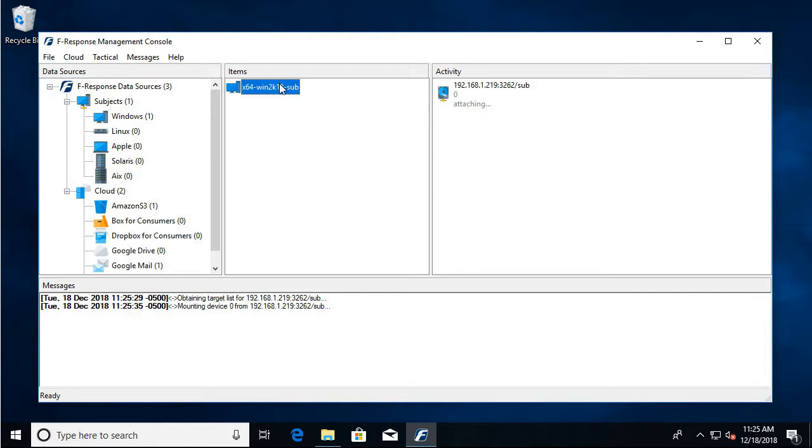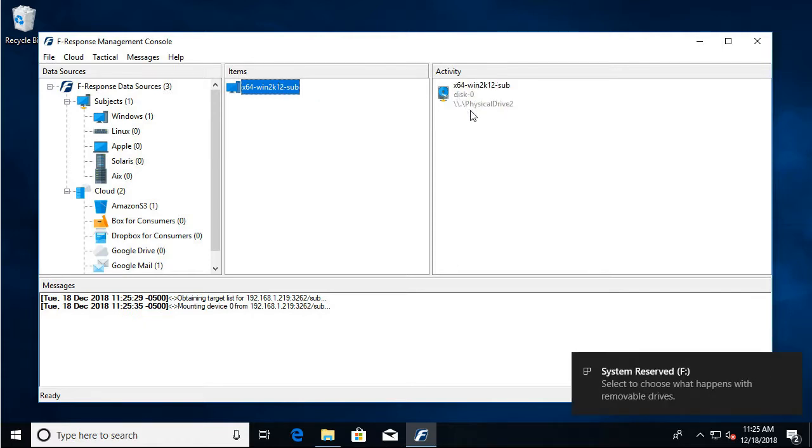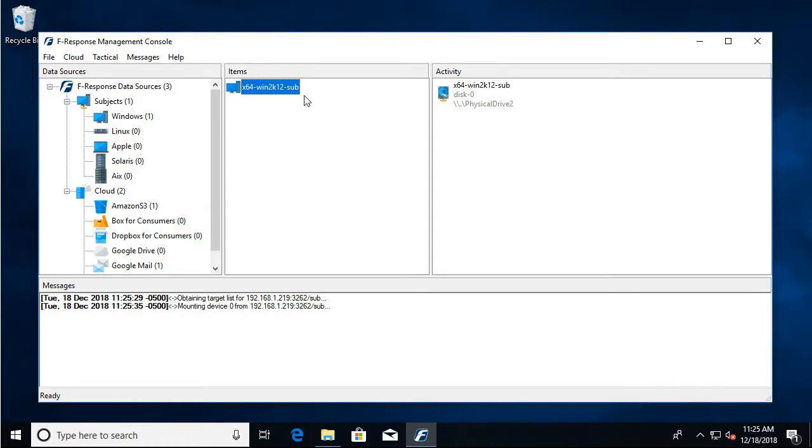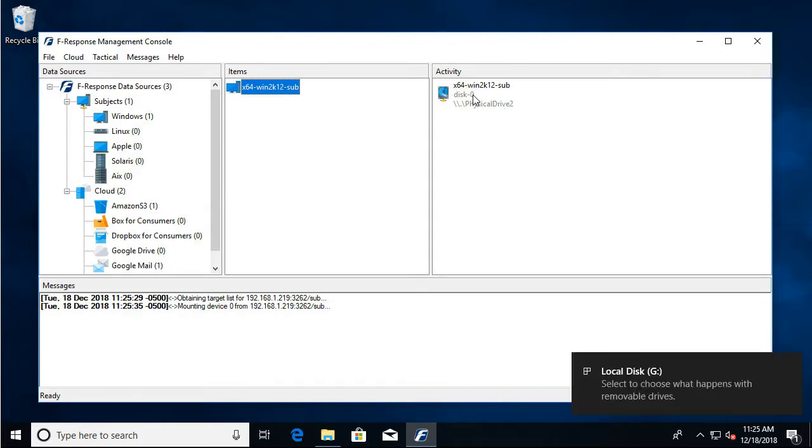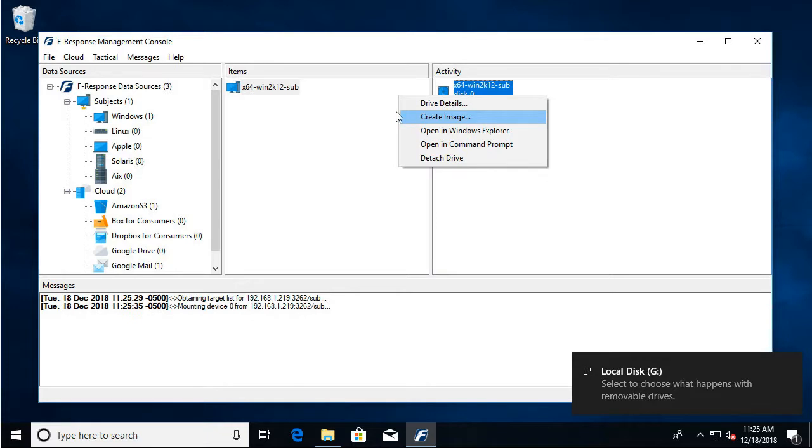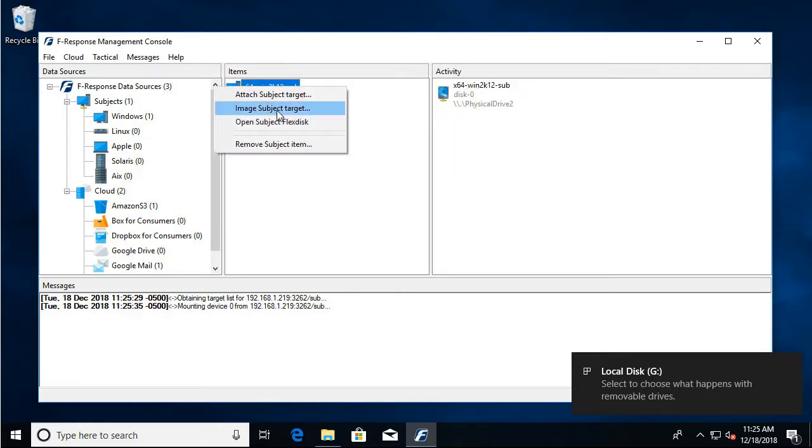FResponse will create a new SCSI device. You can see that on the disk management below. We've got a new system reserved partition and then momentarily a new physical device partition. We can see our remote machine has disk 0 and it's available as a physical drive 2.